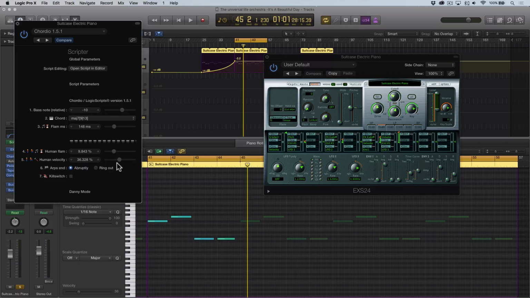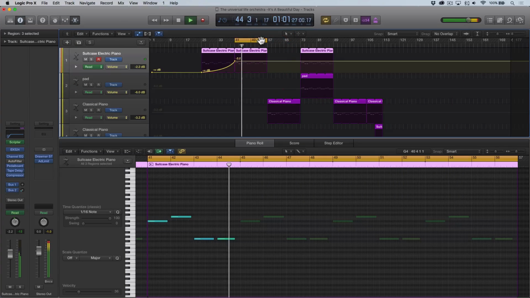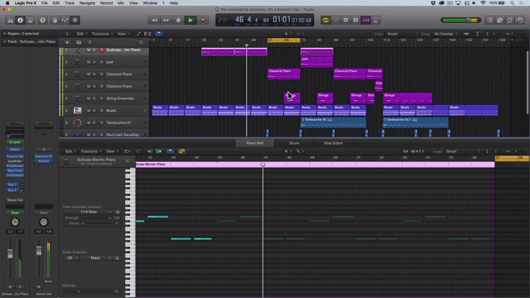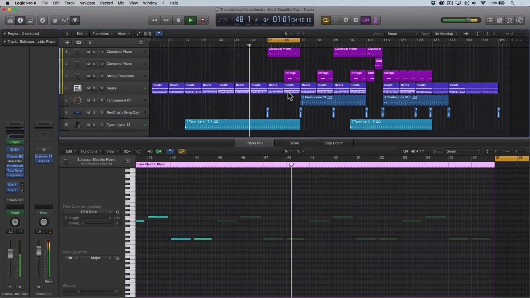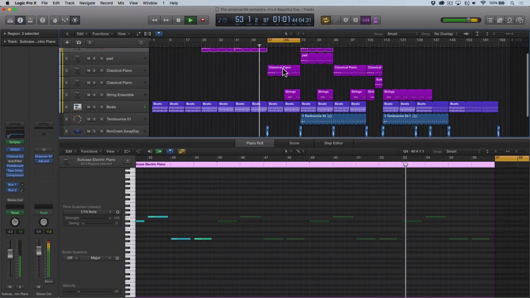It does exist also now in Ableton, and I've got some videos about that that are separate as well. But we're looking at the Logic Pro X version, so this exists within Scriptor. So that sounds lovely. Sounds really, really nice. The only kind of transitional effects that we've got going on are this reverse crash that comes up here, and that's coming to signify a musical change.